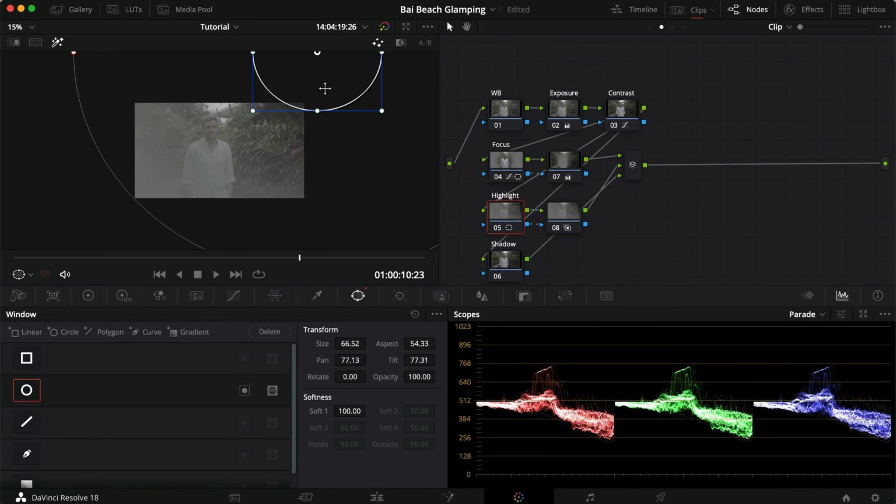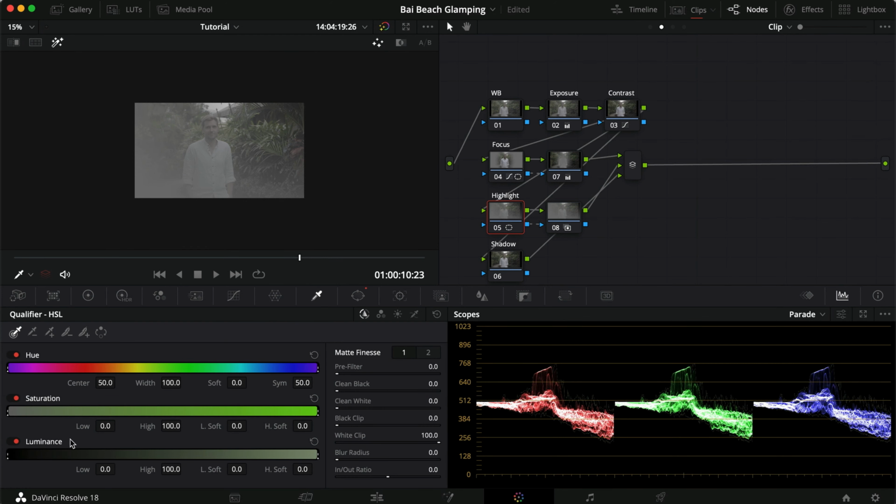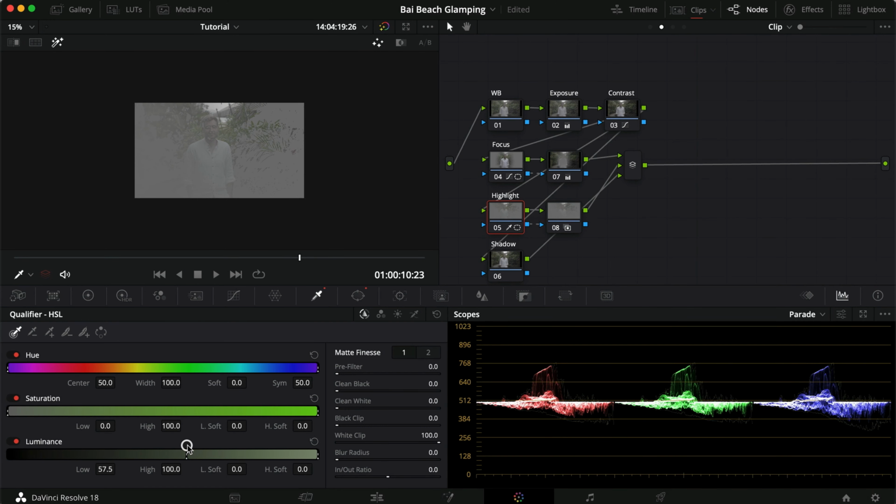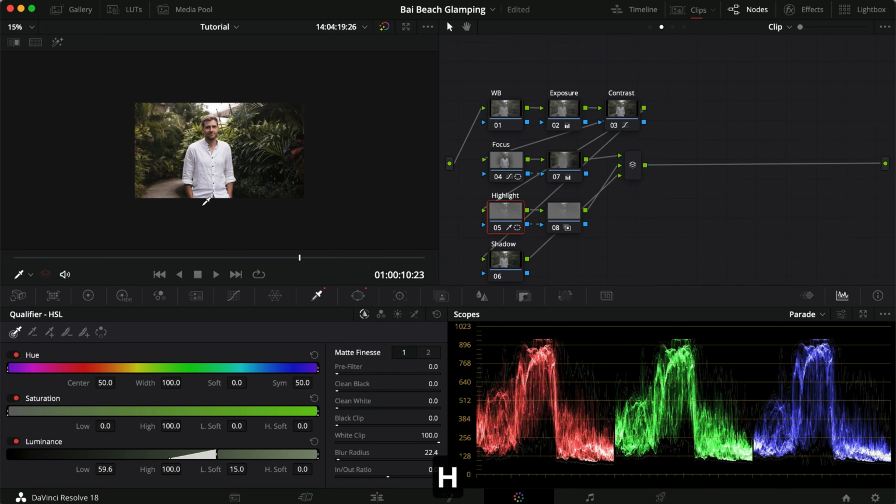And now I want to make sure that I don't affect any of the shadows. So what I'm going to do is only touch the luminance here in the qualifier, just going to drag up the shadows until I see the shadows start disappearing. And then I like to give it a low softness of 15, so it softens and blends a little bit more, like so. And I'm just going to put up the blur just to make sure everything is looking nice.